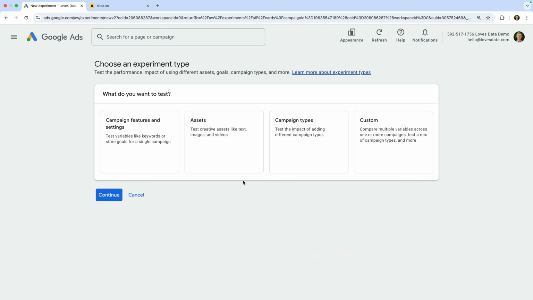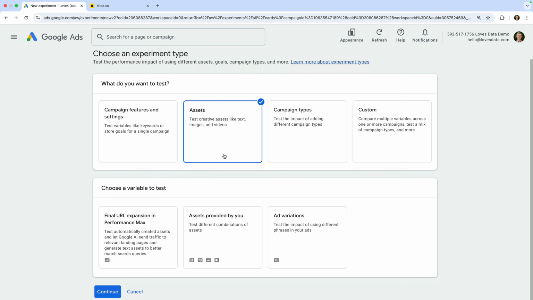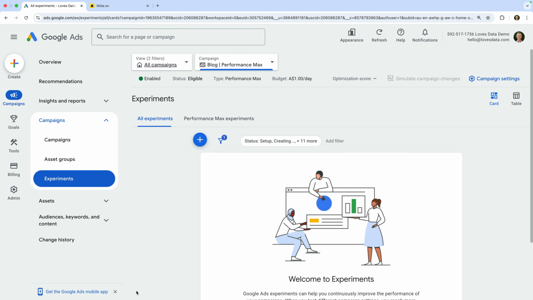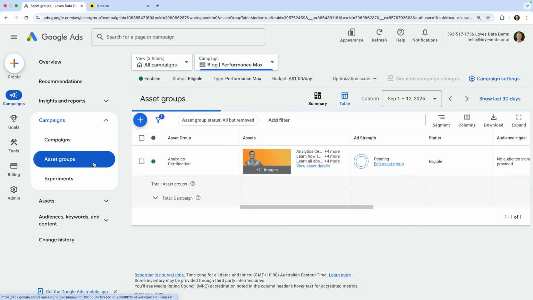And let's select Assets. We can see the URL expansion test on the left. However, this doesn't let us control which final URLs or landing pages people will be directed to from our ads. So let's click Cancel and travel back. Now let's select Asset Groups.